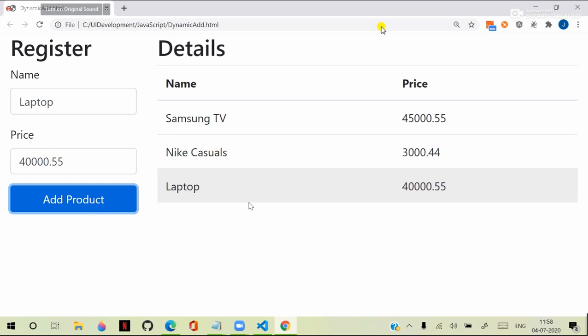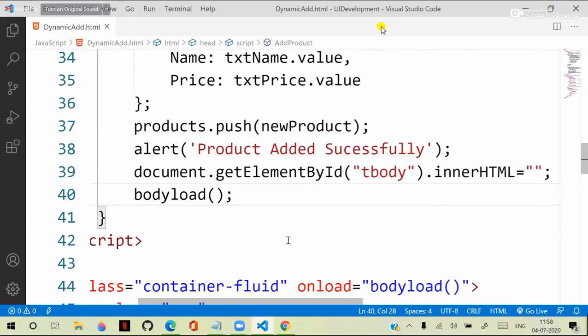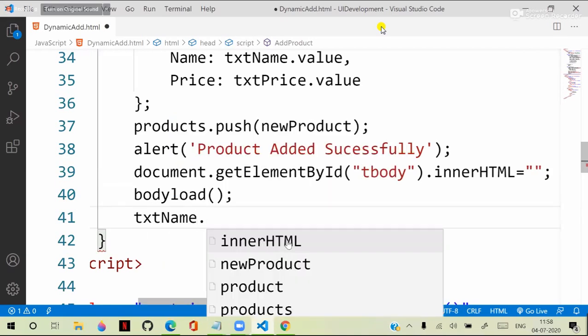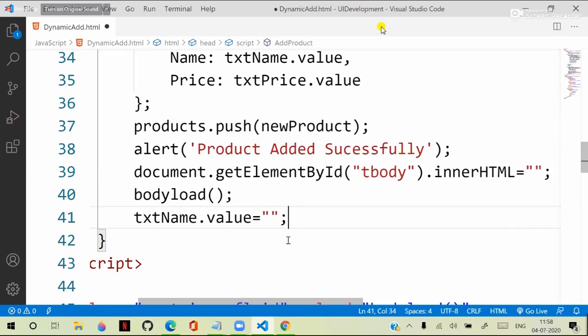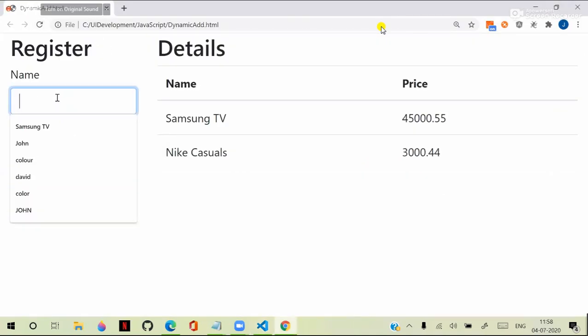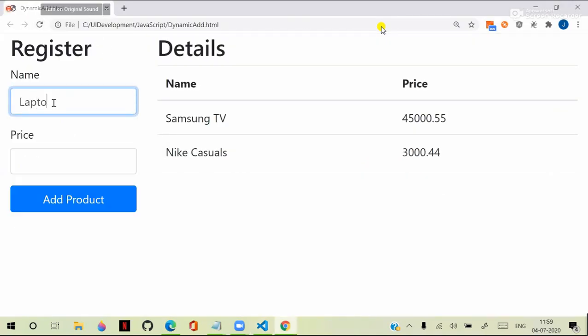Of course, after adding, we can clean up these text boxes also. That means what we do generally is txtName.value is equal to empty, txtPrice.value is equal to empty. There are several ways of doing that. So I entered here some laptop, and some price. And I add product. Added successfully. After adding, it will clean up these text boxes. There are no values in them.